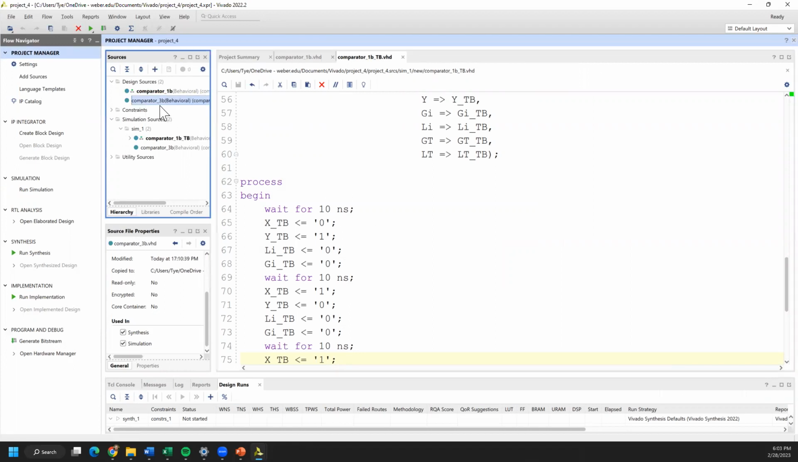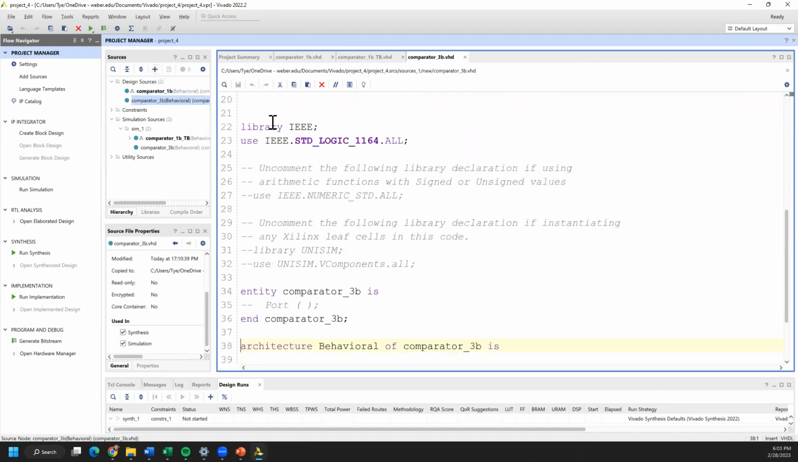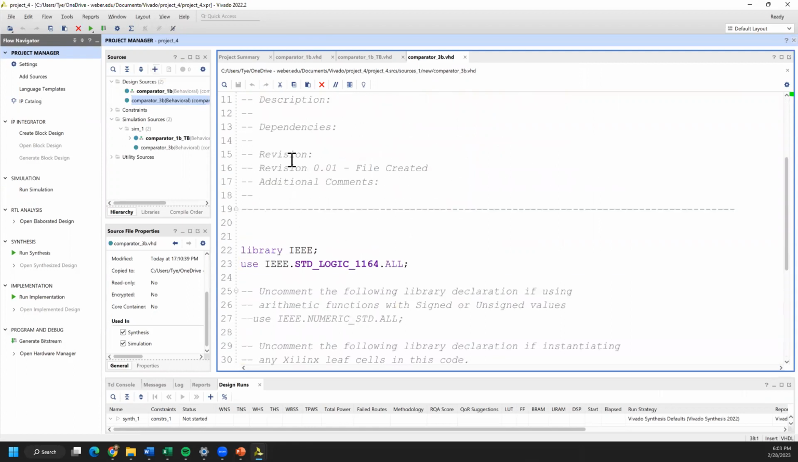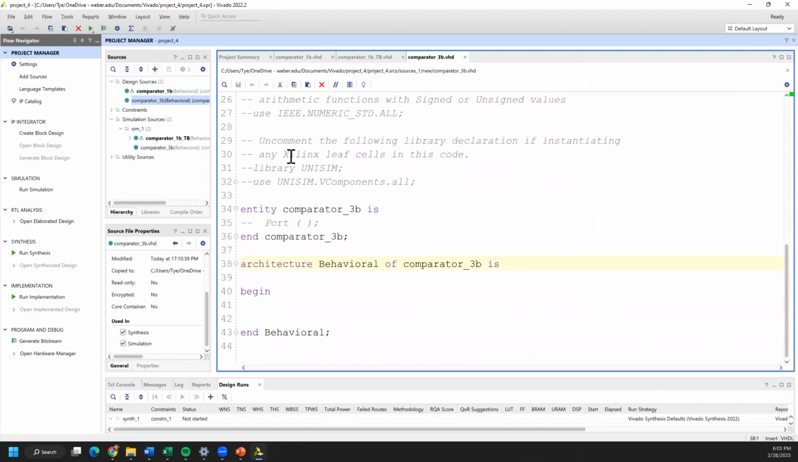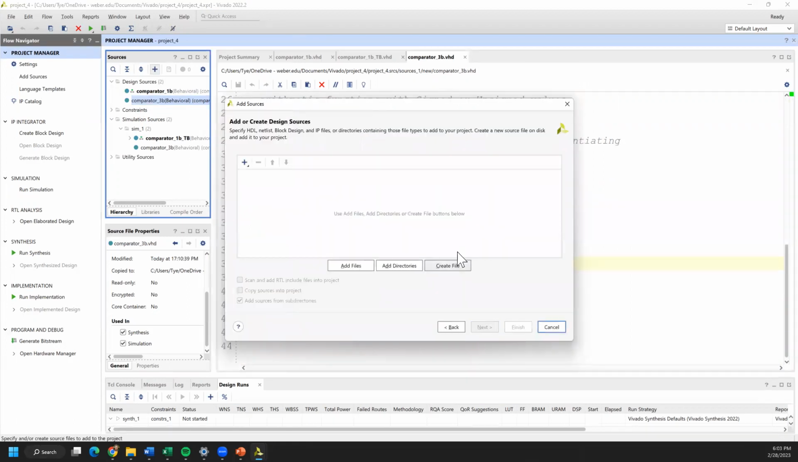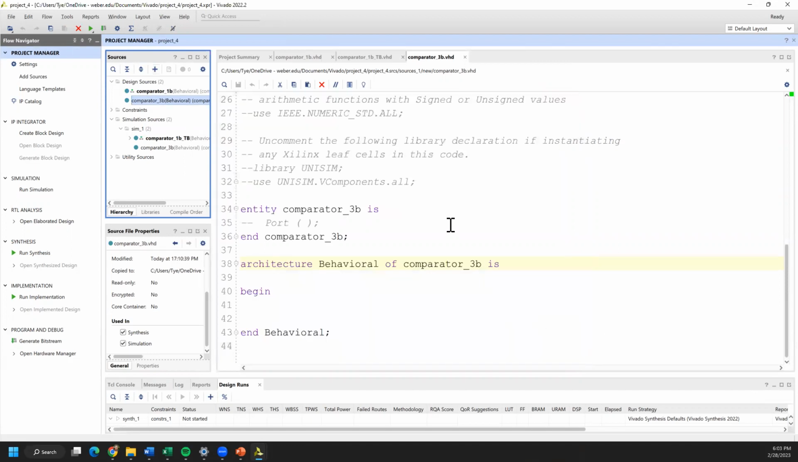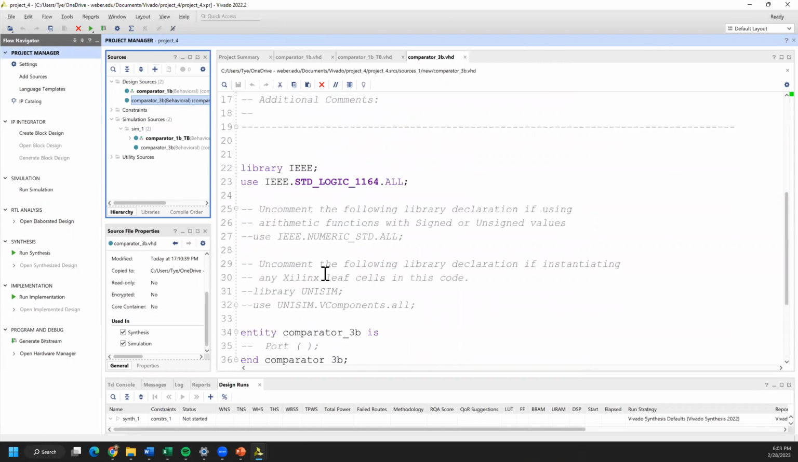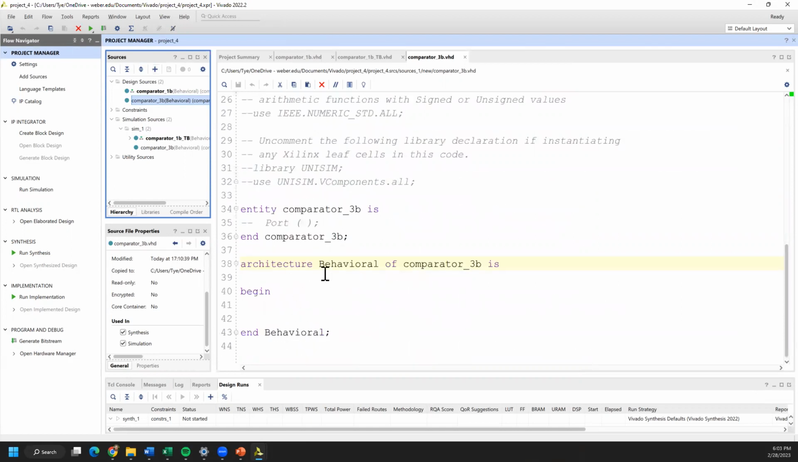I will then double click on this comparator 3-bit, which I created, if you recall, using the Add Sources button, making sure that it is a design source. When I double click on it, I open it up to the default template. Something that I will say at this point in time: when you use the Add Sources button and create design sources, you can create multiple files at the same time. In previous versions, including 2020, if you created multiple design files at the same time, only the first one you create will have this predetermined template. 2022 appears to have fixed that issue.